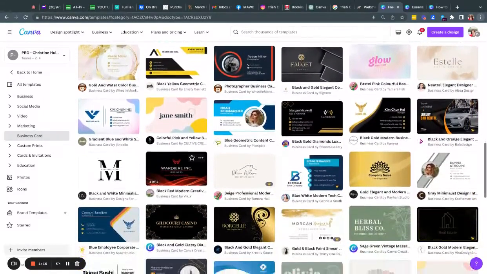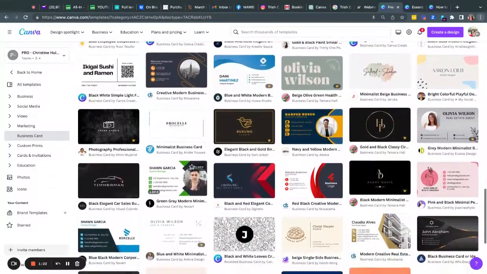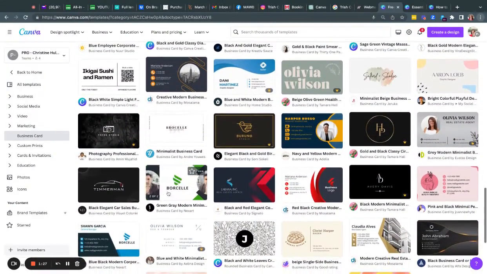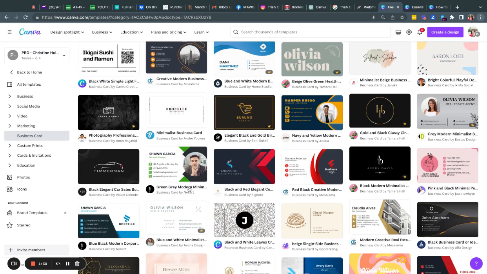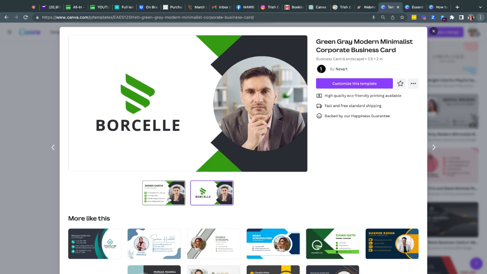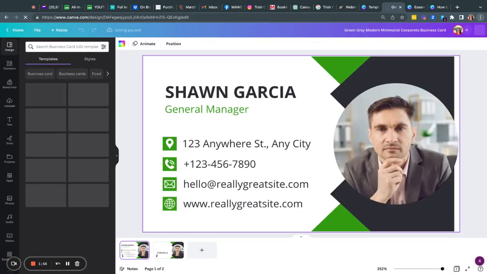And then you can make any customization, change any font type, size, color, any background images, add your logo, add your picture, and so on and so forth. So I'm going to go ahead and select this one here called the Green Gray Modern Minimalist. When I click on that, it is going to show me in larger view what that particular business card looks like. It has a front and a back. I like this one. I'm going to go ahead and choose Customize this template. When I click on that button, it will then open up for me in the editor where I can go ahead and make all of my changes.